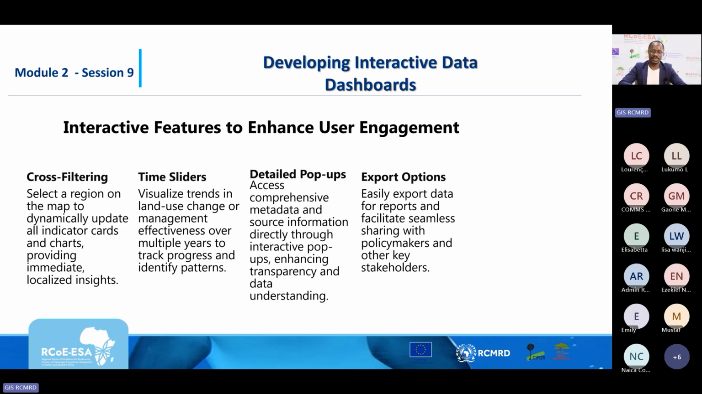Now, what are some of the interactive features that will enhance user engagement? When you're developing your map, your dashboard, make sure that you set these interactive elements that will bring your dashboard to life. And once the user goes to your dashboard, they're able to engage with it effectively, without being distracted, and this will enable them to get all the information or make decisions at a glance.